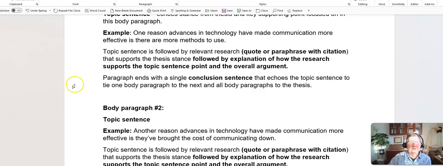Finally, the paragraph should then end with a conclusion sentence that echoes the topic sentence to tie the body paragraph to the next body paragraph and all the body paragraphs to the thesis. Again, it's fine if you just echo directly the wording of your topic sentence as your conclusion sentence. We're more concerned here with your demonstrating that you understand the focus and the structure of body paragraphs and show that you can demonstrate that rather than trying to come up with new wording.